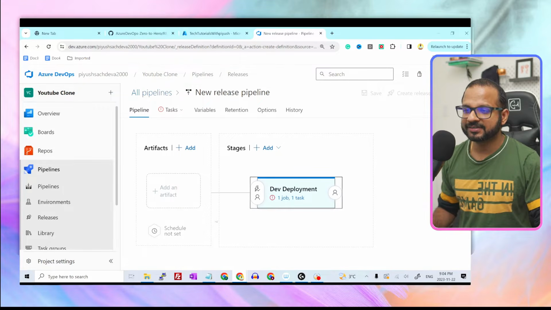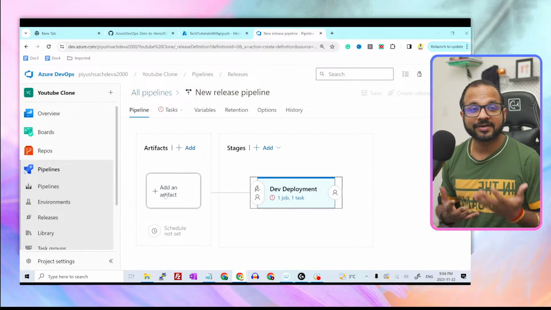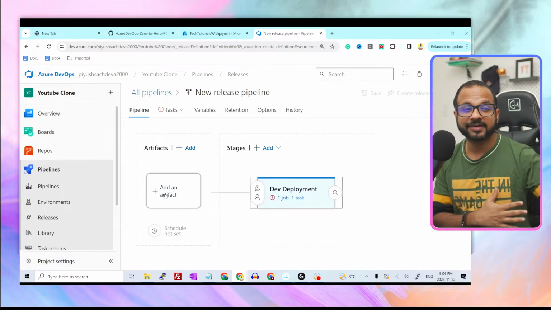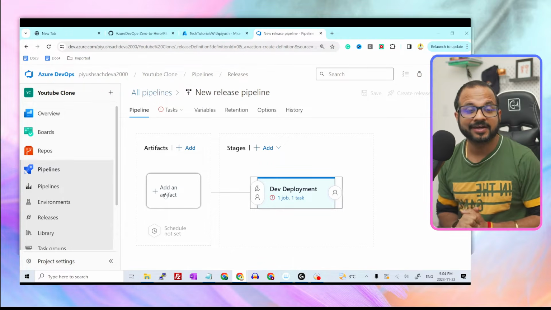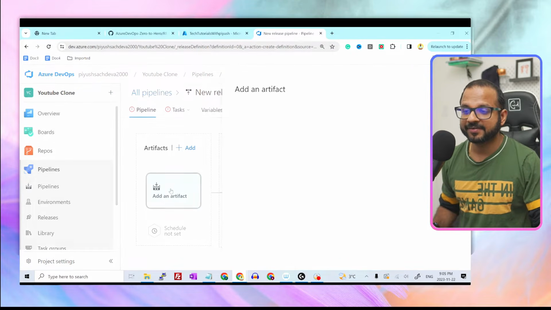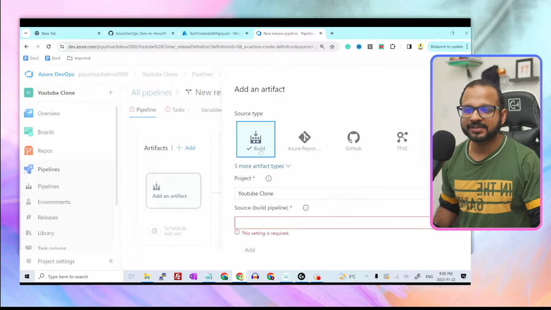The first one is artifact, and then we have stages. So let's look into the artifact first. Artifacts is nothing but the builds that it requires, either from the upstream system or from the artifact repository. Artifact repository we'll be looking into in a later video, but over here we'll be using the build artifact that was generated from the build pipeline itself. So to do that, click over here, add an artifact, and select the source type as Azure build because this is our source where our build artifact resides. Project is the same, YouTube clone, and then click on the drop down and select YouTube clone.